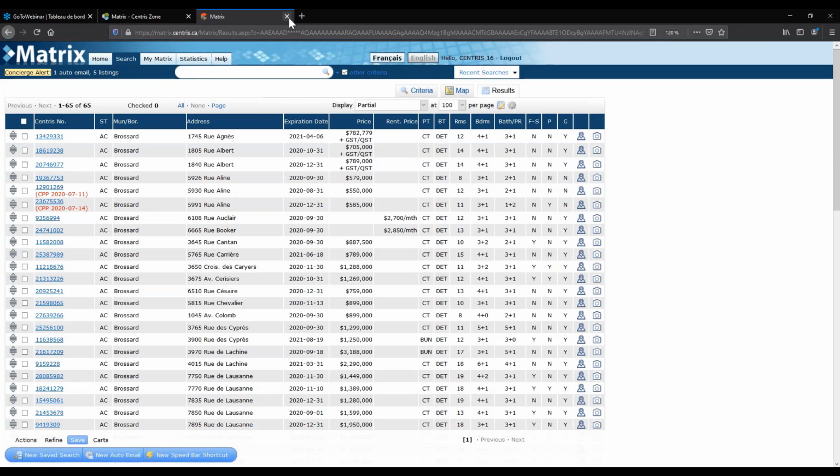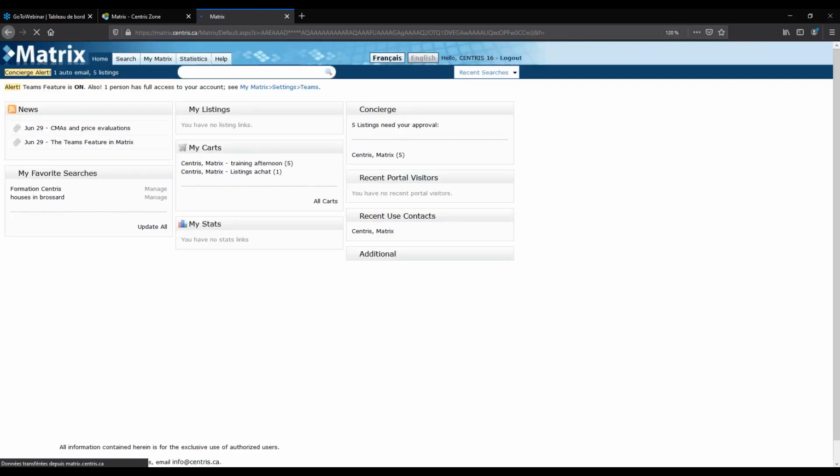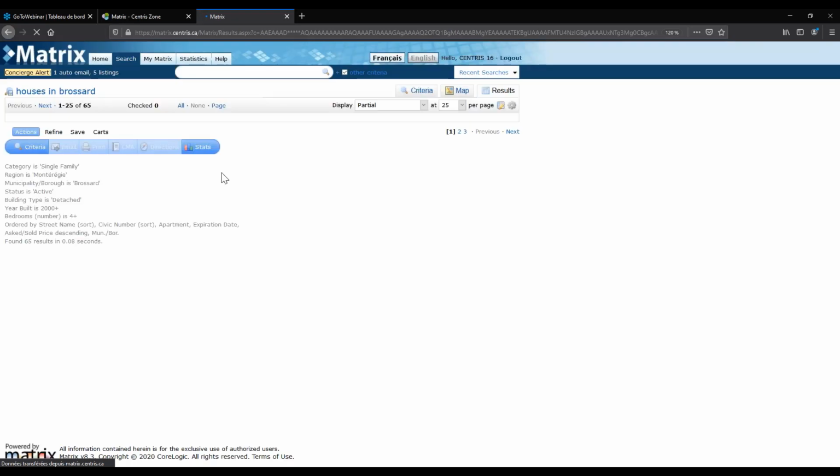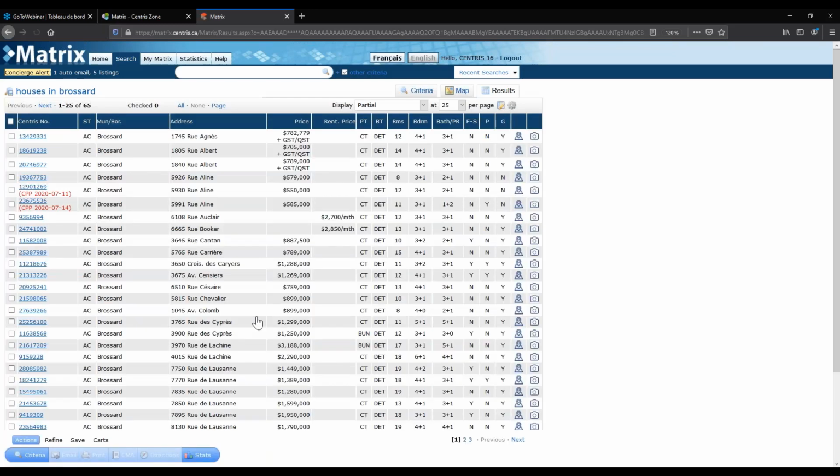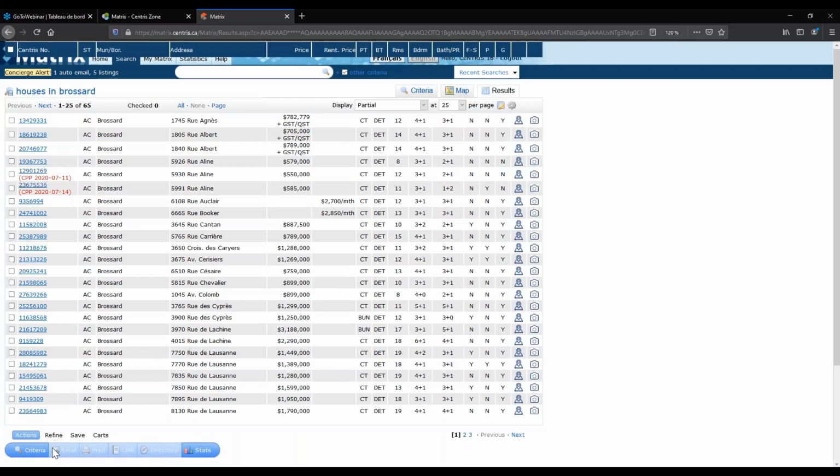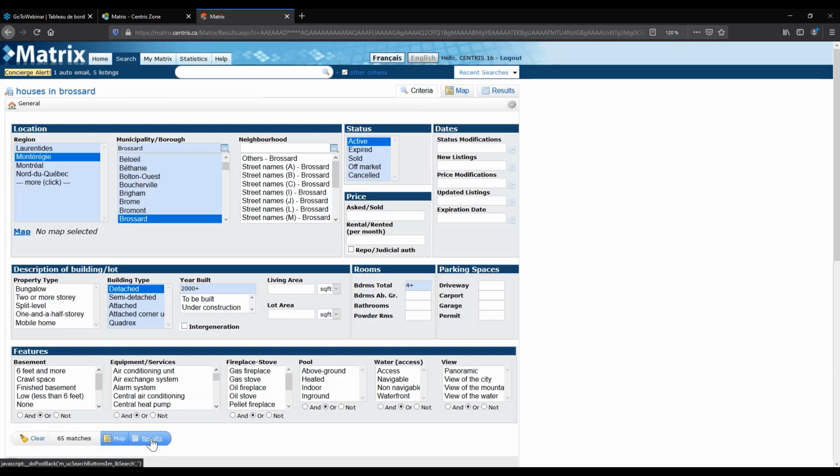So if you save your search and you go back again on Matrix, as you're able to see, I have here in my favorite searches, I just click on houses in Brossard, and I have back again my listings. From there, if I want to change the criteria, I can again click on criteria, change those, go back again on results, and then I can always save it again as a new saved search if you want to.